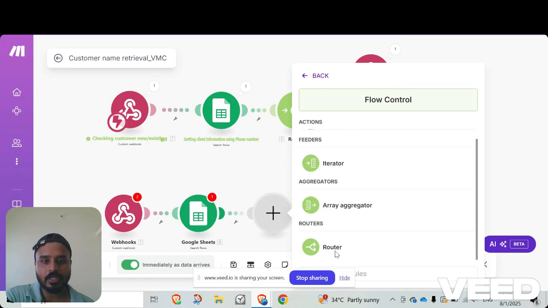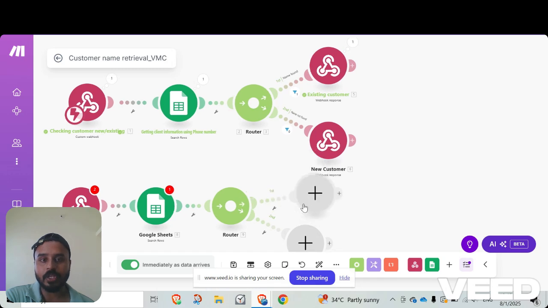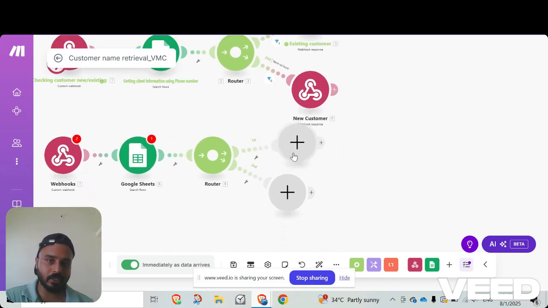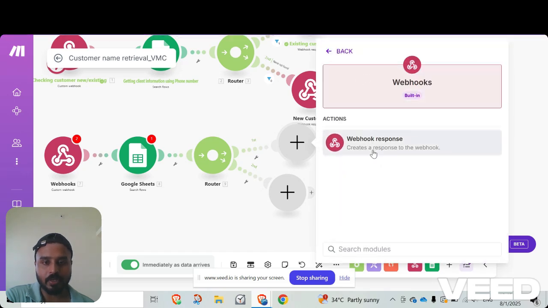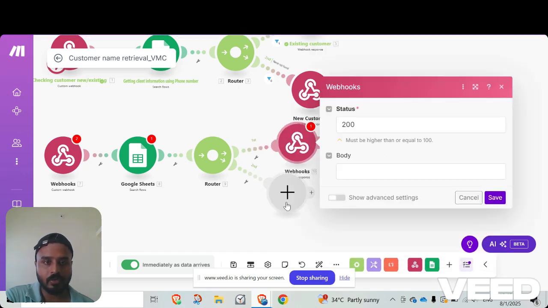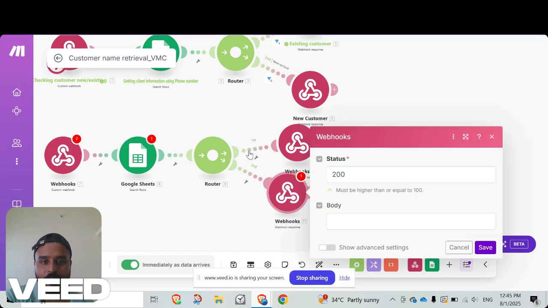In our case, we created a webhook here. Now we need to have this response back. So we triggered something, and we need to get the response. For this, click on this, go to webhook, and webhook response. Same here, webhook and webhook response. And yeah, so this is pretty much it.